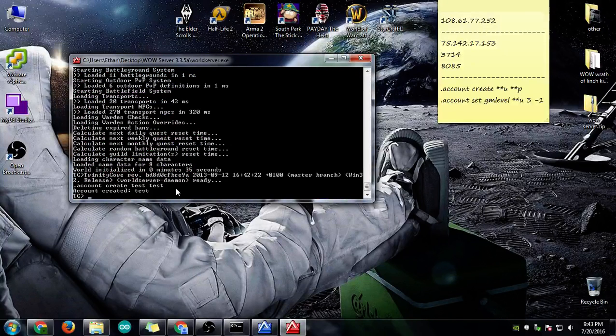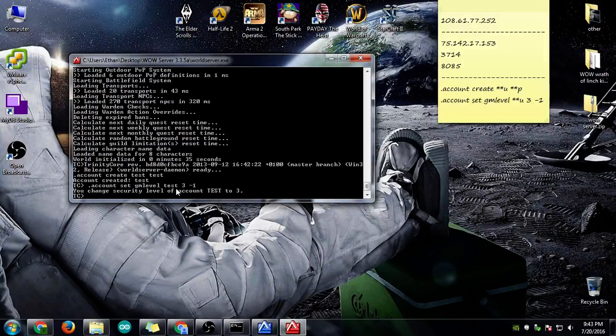Alright, now that the account is created, you go .account set gmlevel and the username, which is test, to 3, which is the highest where you get all the commands, then -1, which sets you to GM on all the realms and worlds in the WoW. So, alright, hit enter, now your account is GM, and now you're ready to log in.